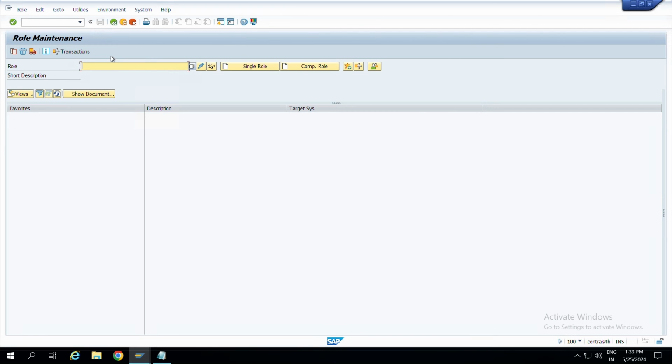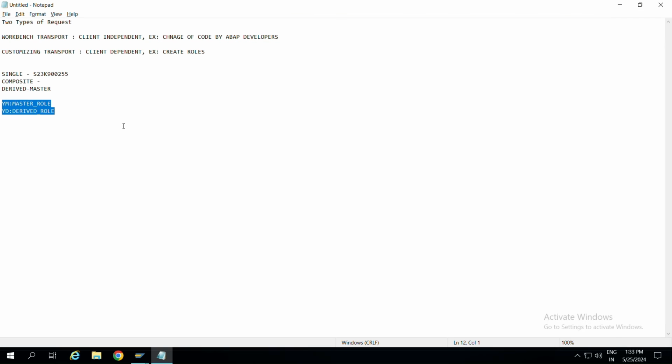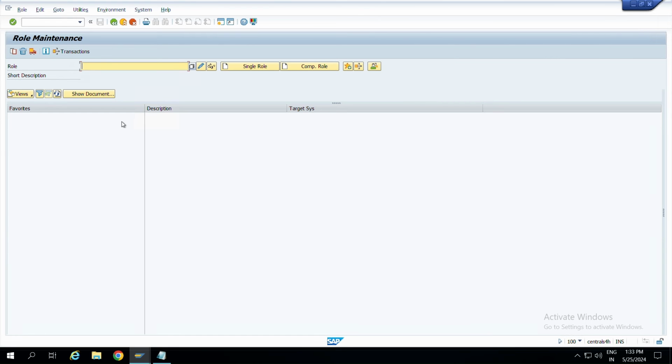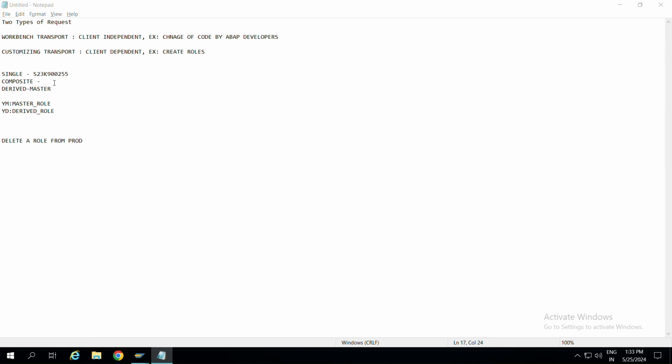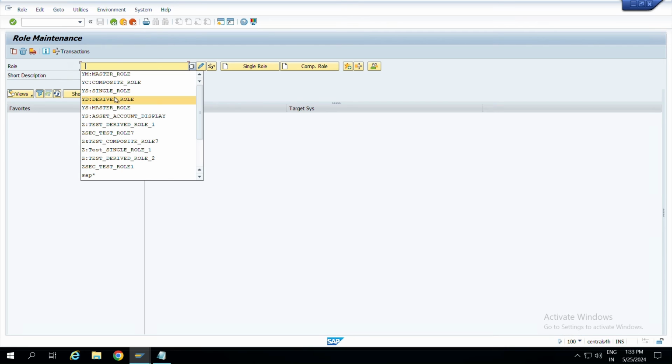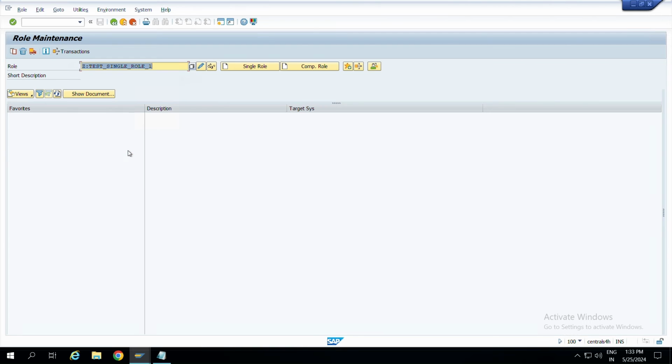And the final thing is, if you have a scenario where you want to delete a role from the production system, at that time what you have to do is, first you have to load it to the transport. I have to delete one single role, so I'll just take any role here which is already created in the system.